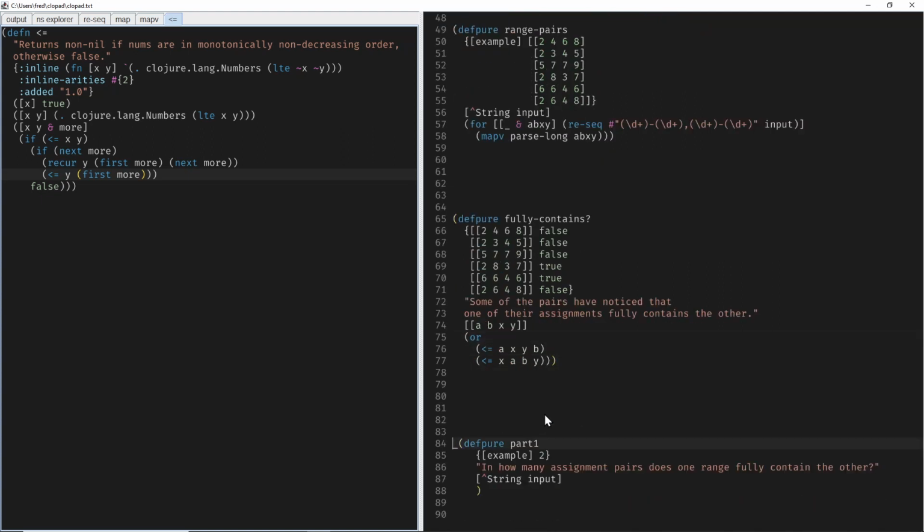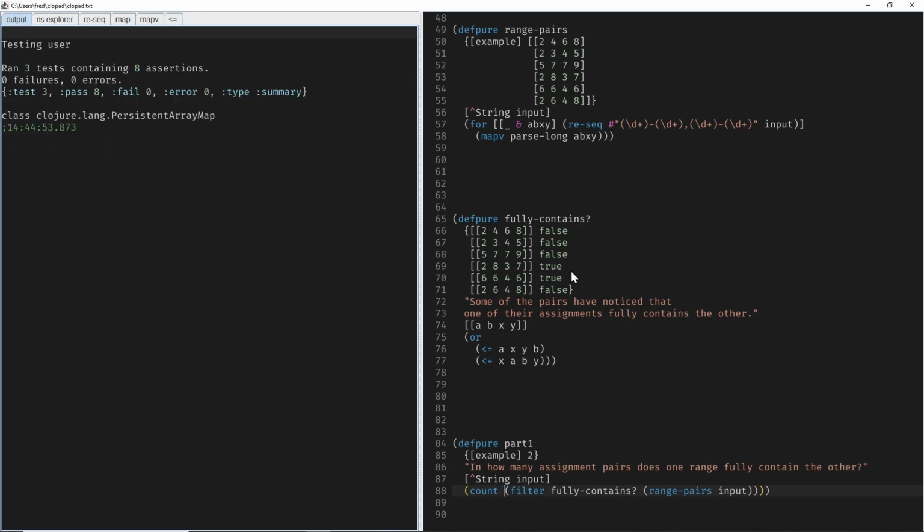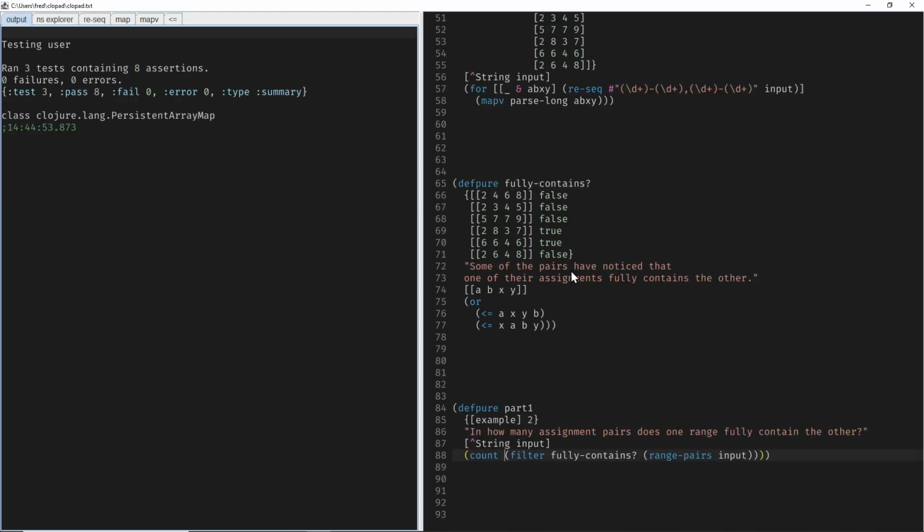Right, and then for the actual part 1, we have to now combine our functions. So first we take our input and then we call the range-pairs function on that. And then we only want to keep those vectors where the fully-contains predicate says yup, fully contains. So that would be a filter for fully-contains. Okay, and then we have 2 of those vectors left, and 2 is the number that we expect. So we just have to count the remaining vectors, and then the tests pass. So that's quite trivial.